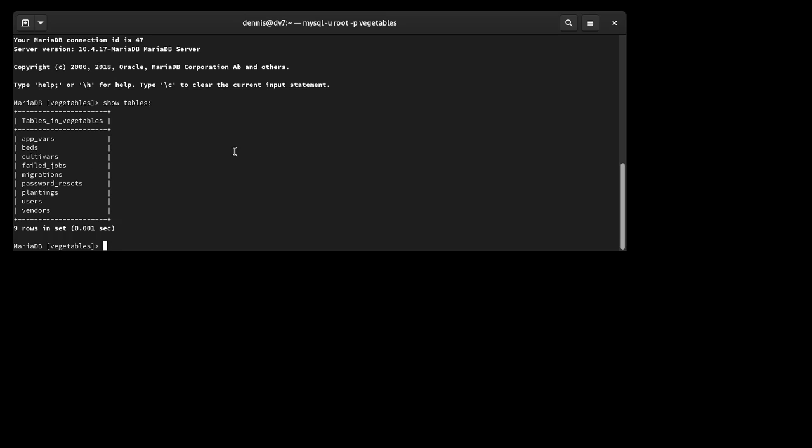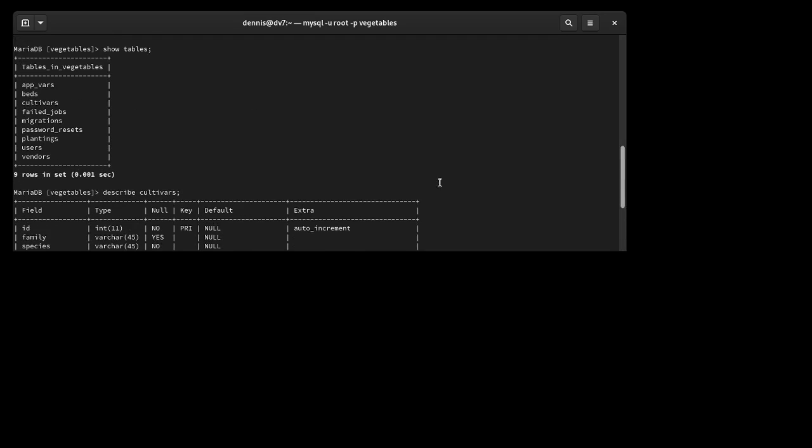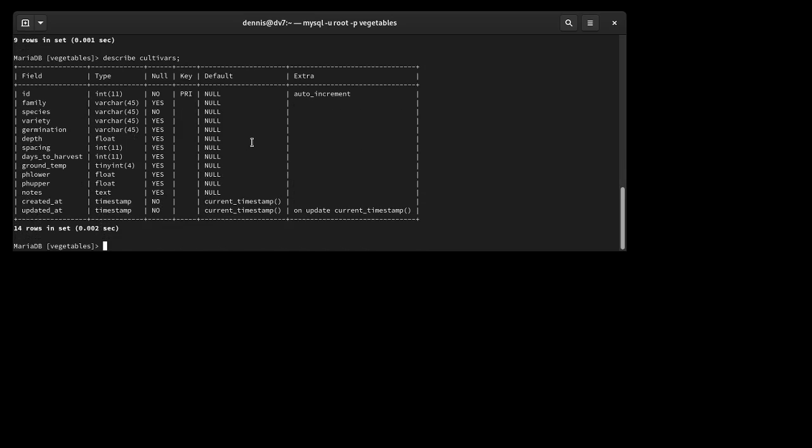Let's see. Like describe cultivars. Got a bunch of stuff in here, and it's all got referential integrity and junk like that, so you can make sure that all your relationships work. Like if you delete stuff out of one table and it's related to stuff in other tables, they'll delete that too, and all that good stuff. So that makes it easier.